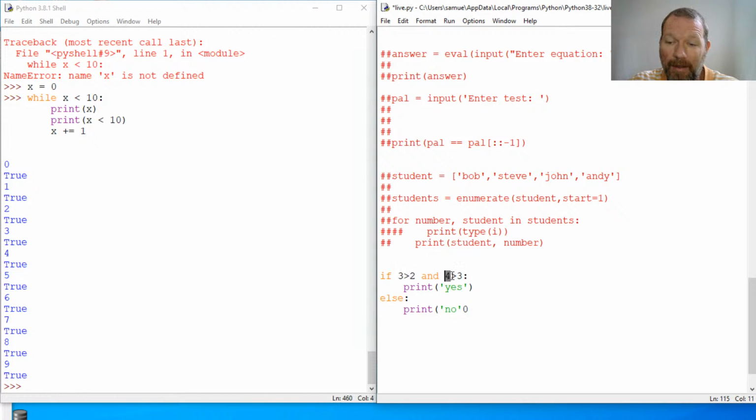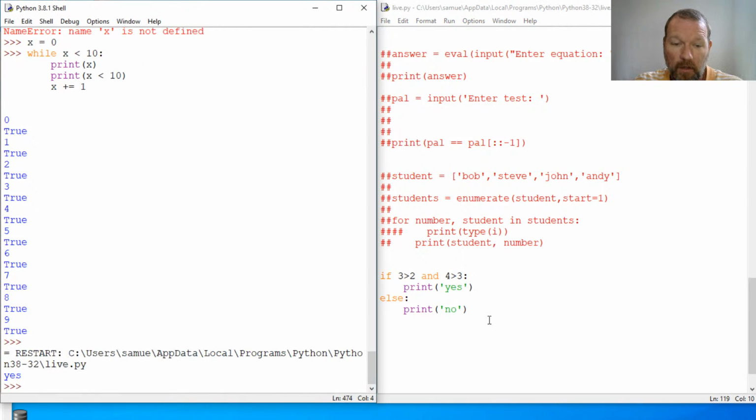So true and true. So is 4 greater than 3? True. Is 3 greater than 2? True. So when I run this, and let's see, what did I do? I didn't close that out properly. So I get yes, because both of these are true.